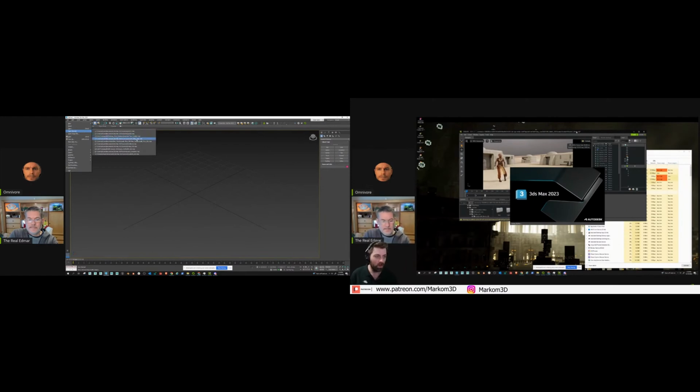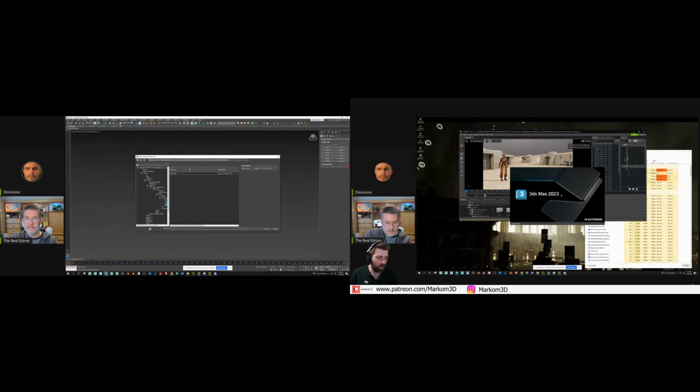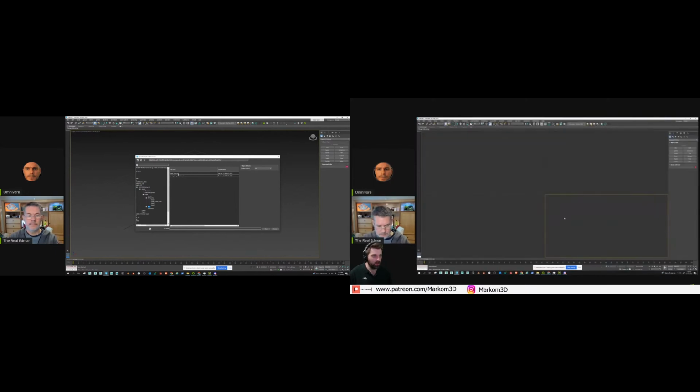No. Okay, I'm not going to do any of those things. What I'm going to do is open this USD from here. So now I'm going to... So you can see the mocap data in 3ds Max.